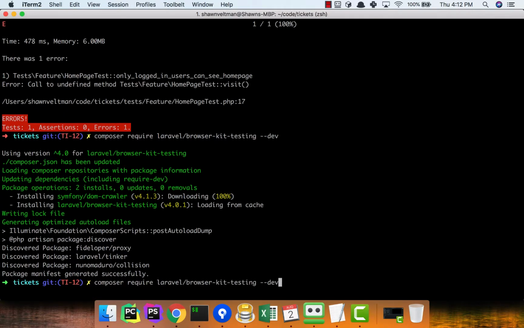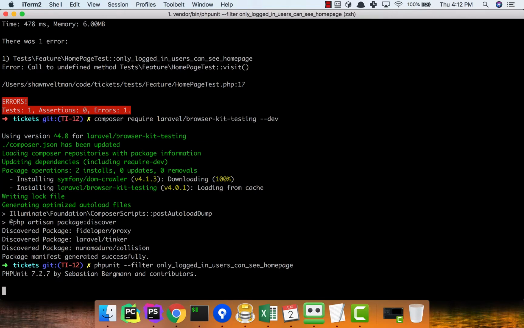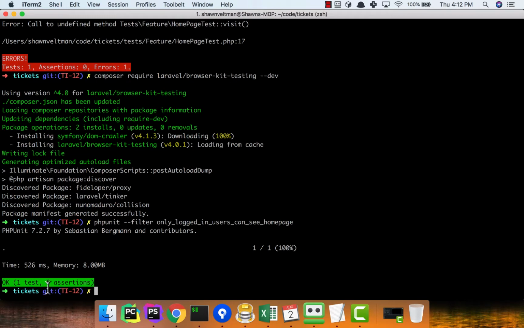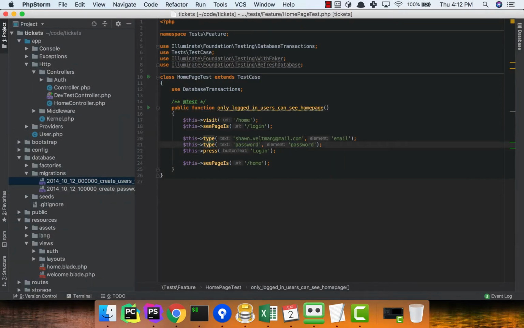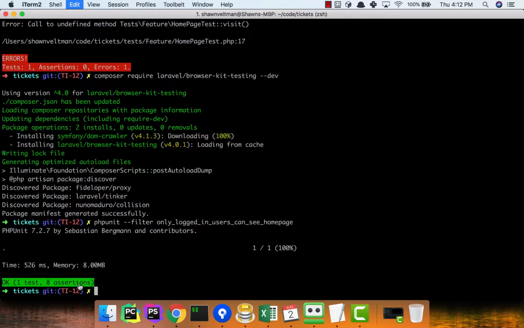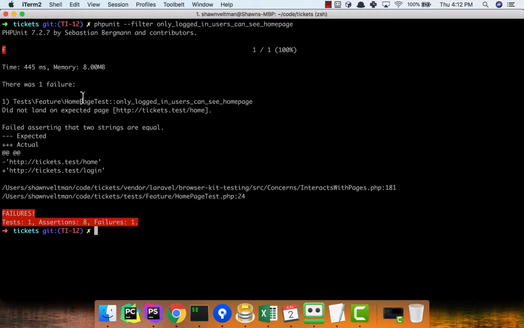Perfect. So now we're going to run this individual test. We see green, it passes. All right. What happens though if we try to tell it to type in a password that's wrong? So I'll just put a Z at the end of that. That's going to tell us that it fails. It expects to be on page home, but instead it got pushed back to page login.